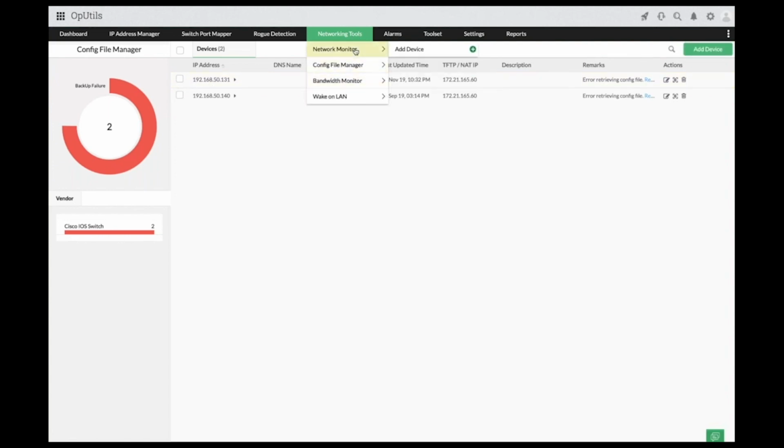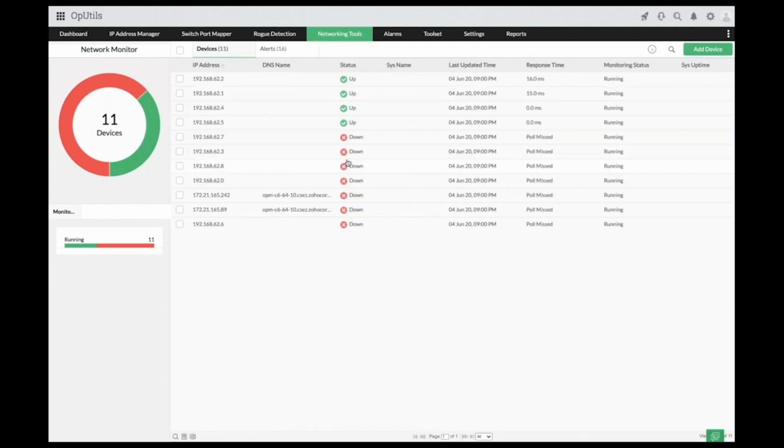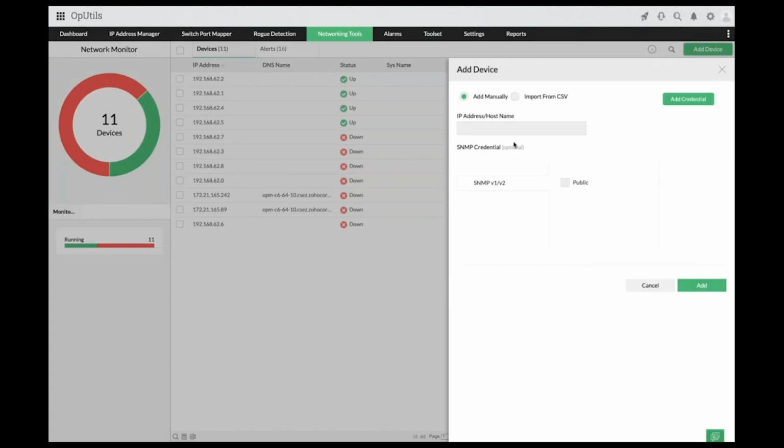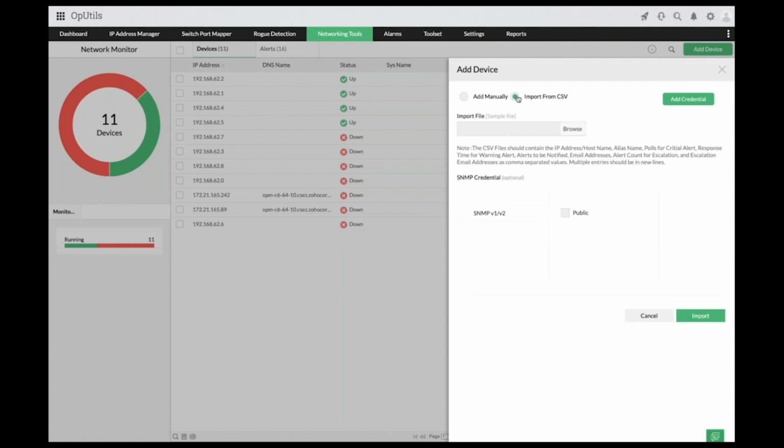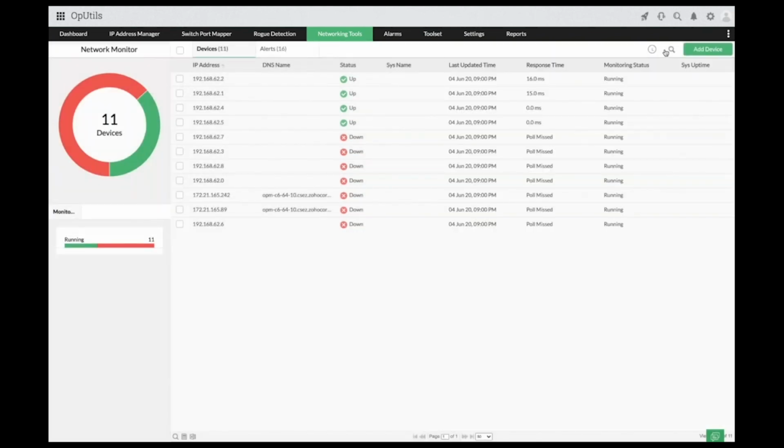The third tool we'll be talking about is the network monitor, which again in turn is your availability monitoring. Just click on add device and you'll be able to add the devices. Individually can be done through IPs or host name. For multiple devices, you do get the CSV file format option.